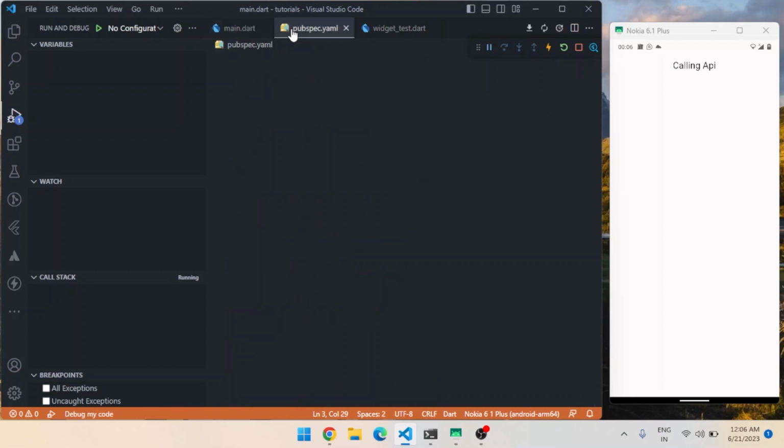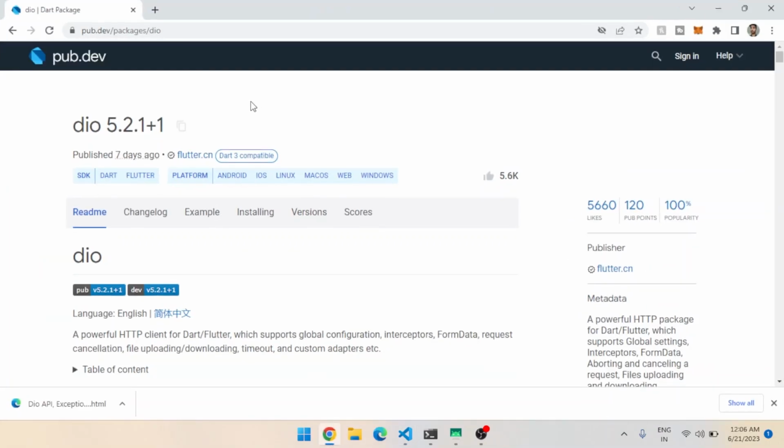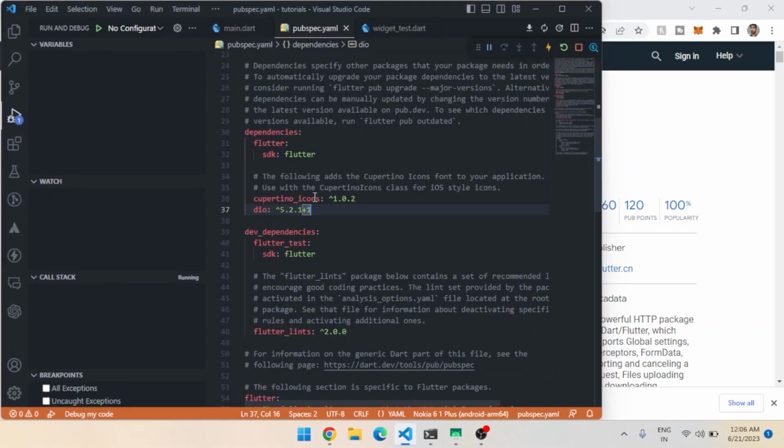So inside your pubspec.yaml, add this Dio dependency. I will provide the link to this dependency in the description. You can also copy from here and paste it there. After adding the dependency in your pubspec.yaml file, save the file and run flutter pub get to fetch the dependency, or you can click here if you want, or directly press Control S. It will automatically do pub get for you like this.